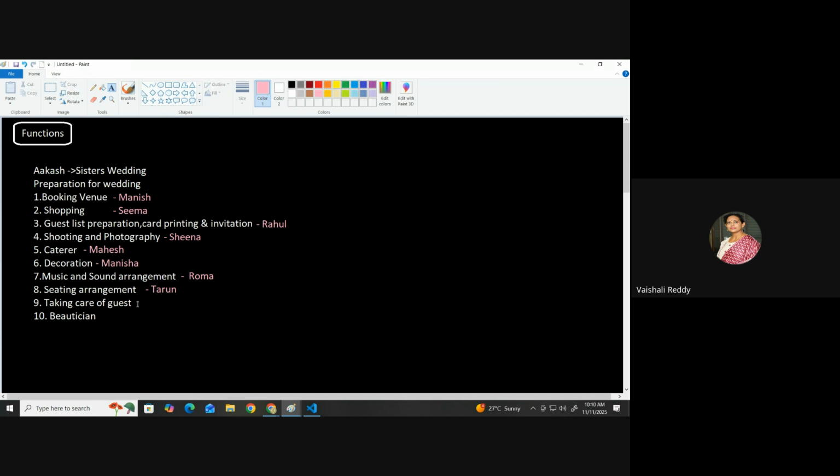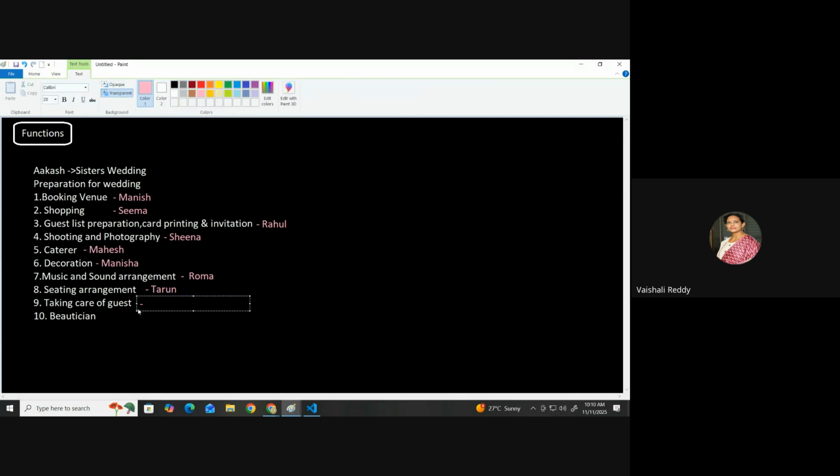Then somebody should take care of the guests. So he identifies Aruna to take care of this. Then the beautician thing he identifies. So Rima is there who will take care of this part.